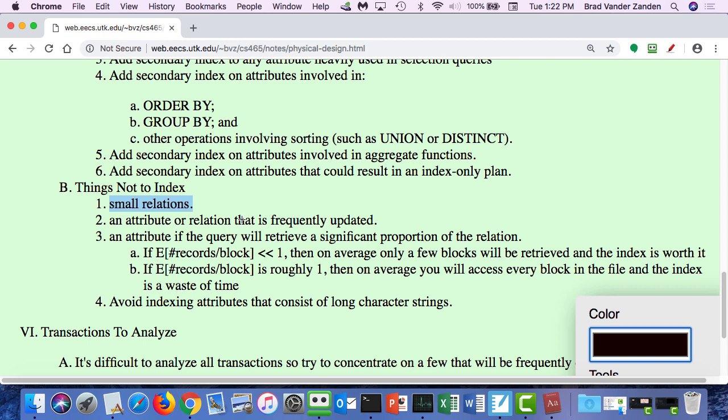Okay, second one, an attribute or relation that is frequently updated. Can anyone think of a reason why, if an attribute is being frequently updated, we might not want to index it? Yep, because it changes the index as well. So not only are you modifying the record in the file, you also have to modify the index. So every modification is now at least 2 writes rather than 1. And you have to find it in 2 places rather than 1.